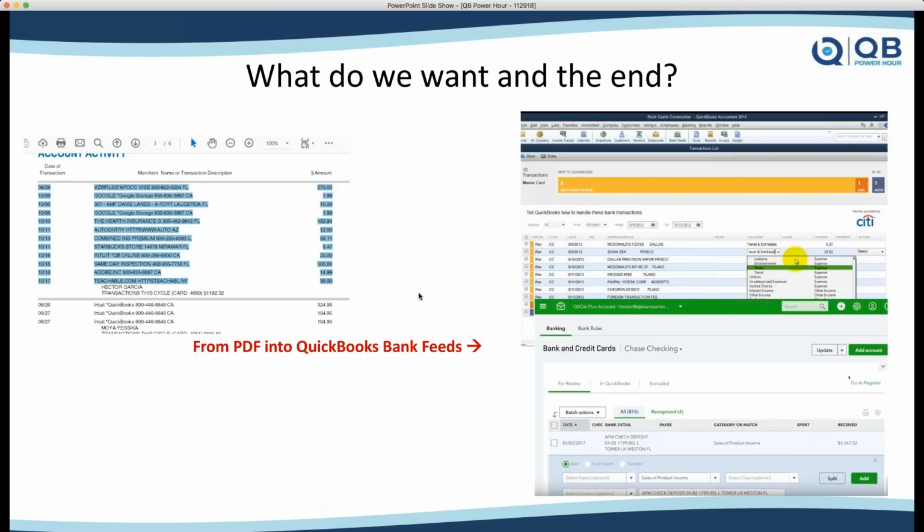So lastly, the whole point of the last 50 minutes we spent introducing this concept is because we want to get the only source of data that we have, which is a PDF statement, and get it into QuickBooks bank feeds. Okay, so let's take a quick break to run a polling question so we can go right into the demo. So do you currently have any of the software?